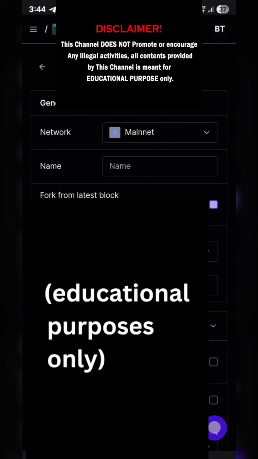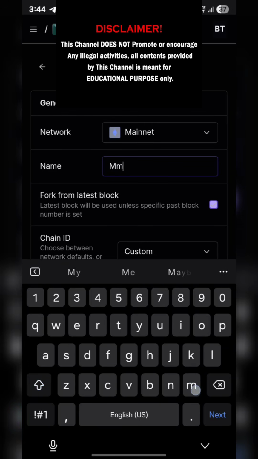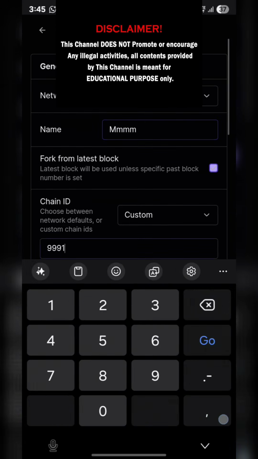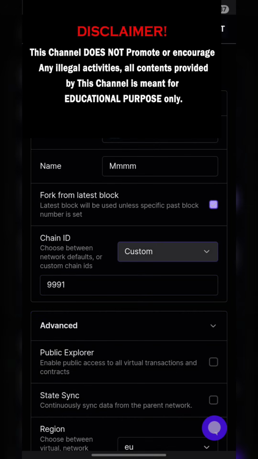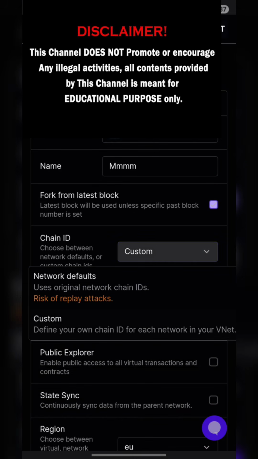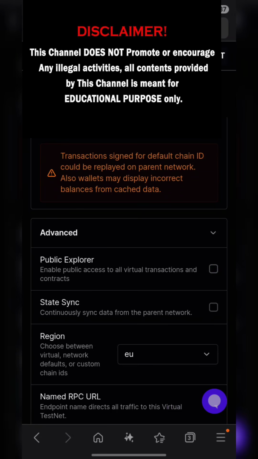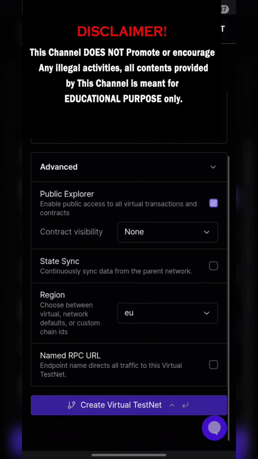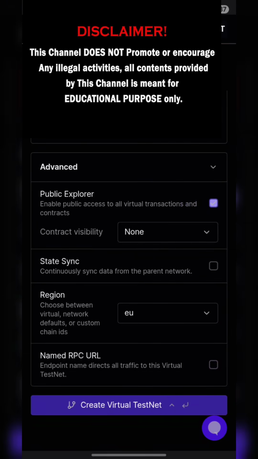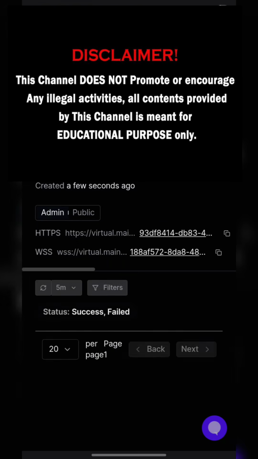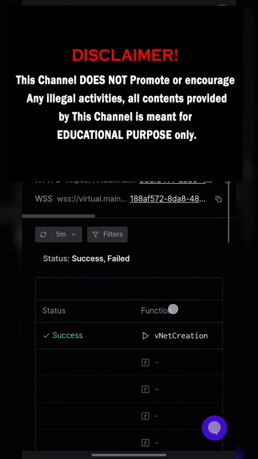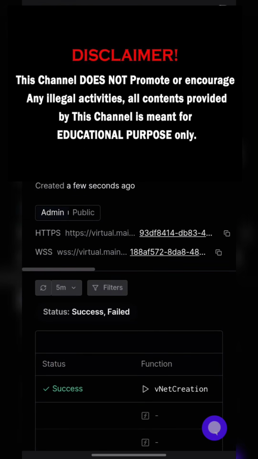Once you choose mainnet, in this place you can write MMM, then click on next. You can write any name. In this custom place, you click it and change it to network default. Then you scroll down. This public explorer, you just take it. Then you scroll down and leave the rest like that. You click on create virtual testnet. Once you click on it, this is the interface you will see here.